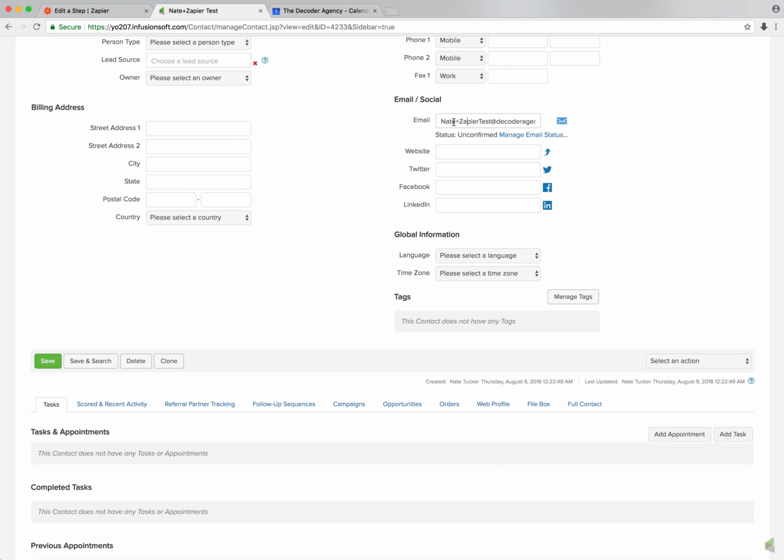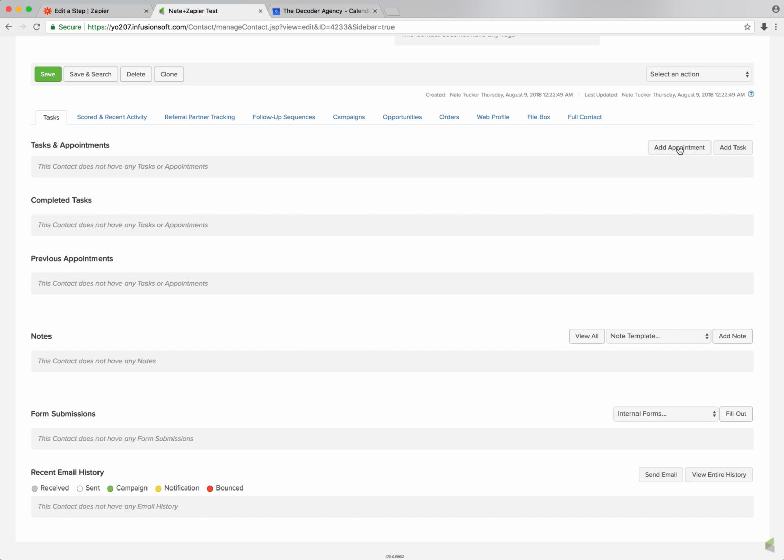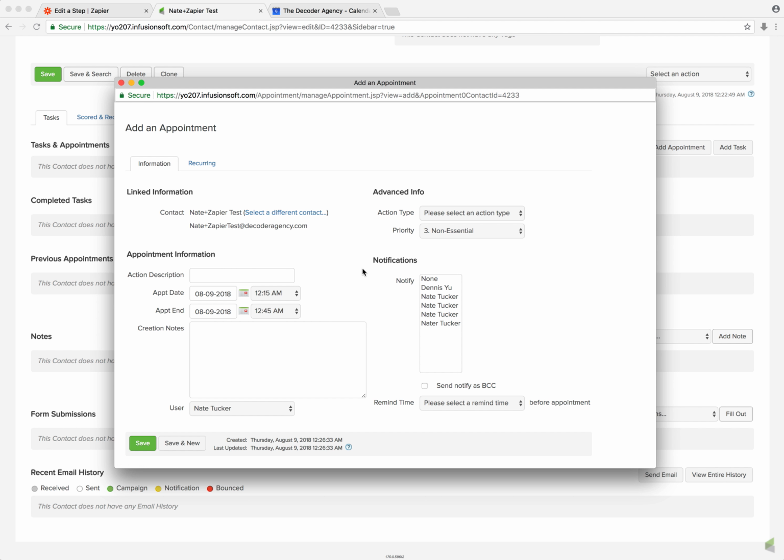That's actually a fun little tip. If you put a plus sign after your email address, that'll still send it to your email address, but you can differentiate for different contacts in testing. Just a little pro tip there. We're going to click add appointment here.